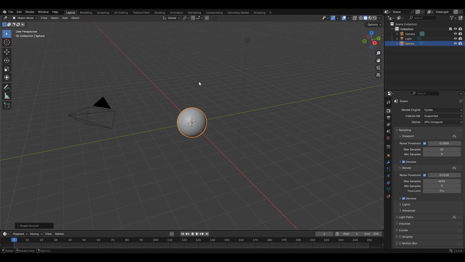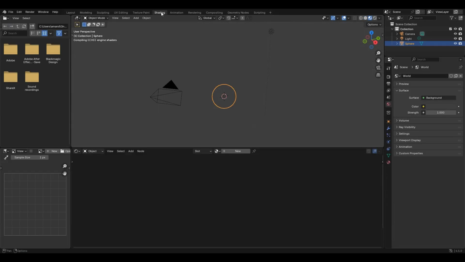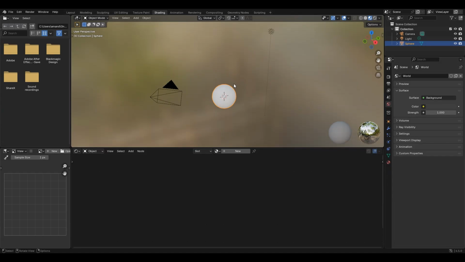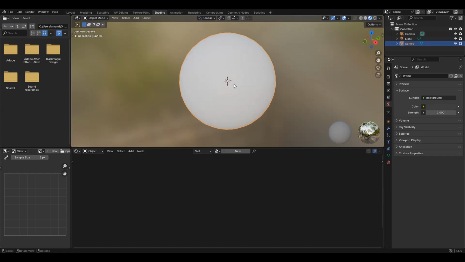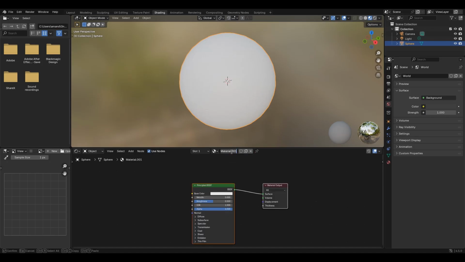Okay, let's get started on our marbled Jade texture. Let's jump into the shading tab right here, and then let's just press decimal point on the numpad to get a really close view of our UV sphere. And then we can click new right here to add a new material. And let's start off just by adding the new name for this. Let's call it Jade underscore marbled.